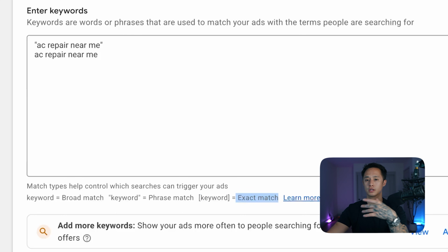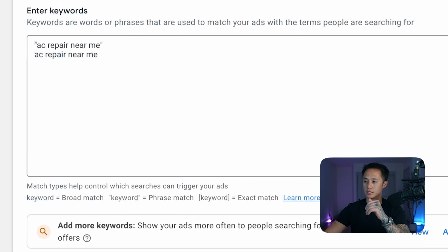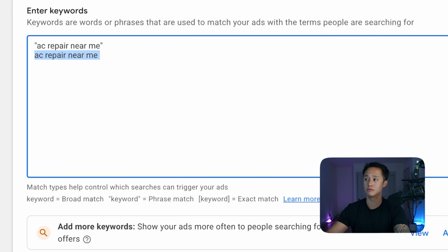You can click learn more to learn more about the different types of keywords, but essentially what we like to do is stay away from broad match keywords, because with broad match keywords, Google is going to focus more on just sending you traffic, okay? They're going to send you whatever they think is relevant to AC repair near me. So it could be anything, all right?